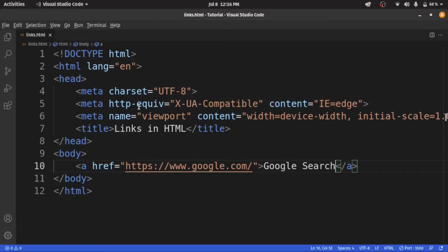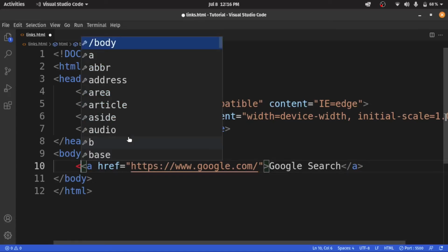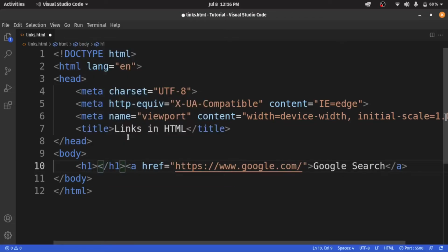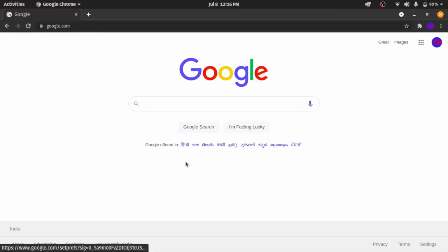What else I can do is increase the size and make it a heading as an external link. For example, if I add the h1 tag, which is the heading 1 tag, over here, then it will display Google search as a heading. This is known as nesting, where we add one element into another. Save it and go to your browser, this is now in a heading. You can directly click over it and it will redirect you to Google search.